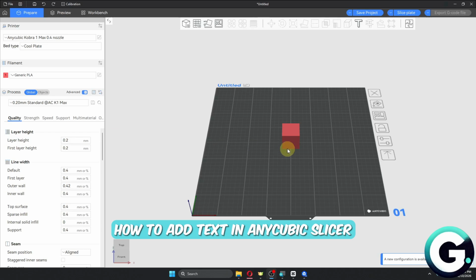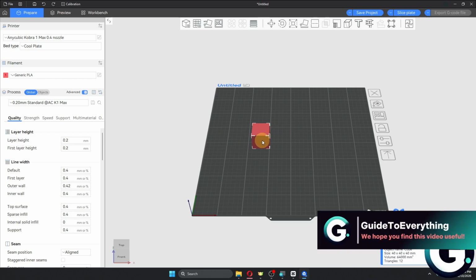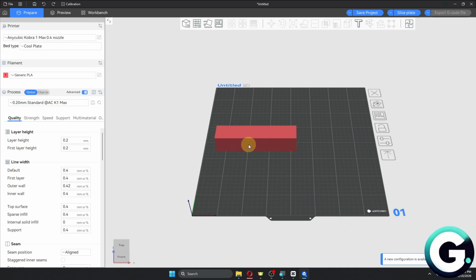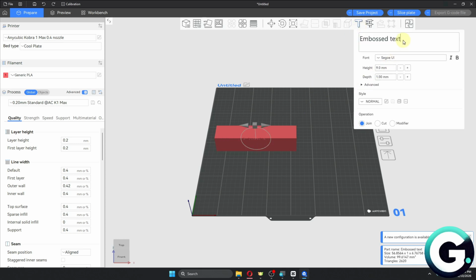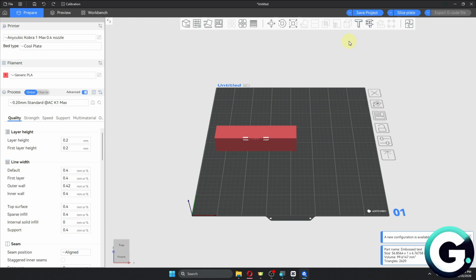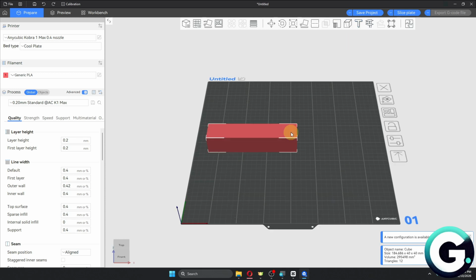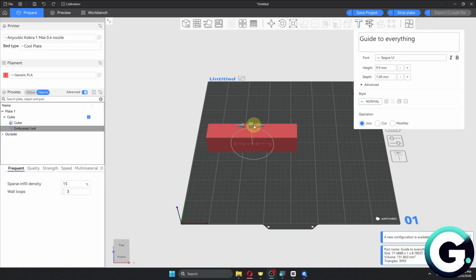In today's video, I'll show you how you can add text in Anycubic slicer. Now, I'm going to add this rectangle shape, and basically if you want to add text onto your models, you can just click on it. And from here, we want to add the embossed function. You can also press T on your keyboard as a shortcut, but it's going to be this exact button right here. Now, you can then type whatever you want to. So let's type something like guide to everything. And then of course you can adjust the text however you want to.